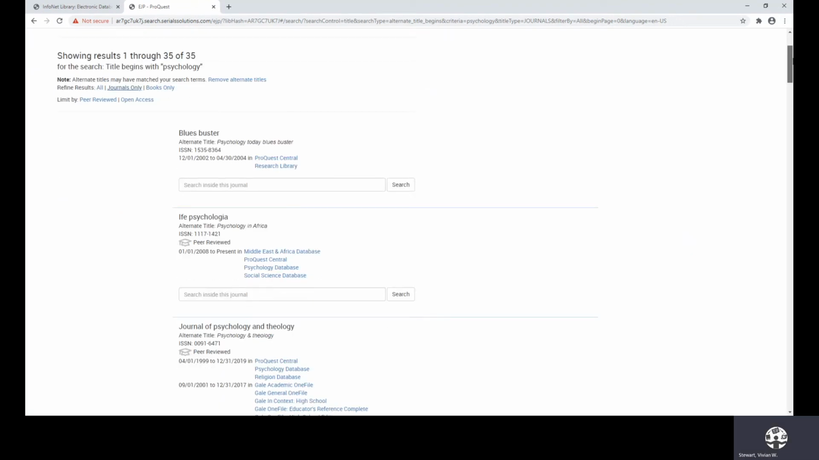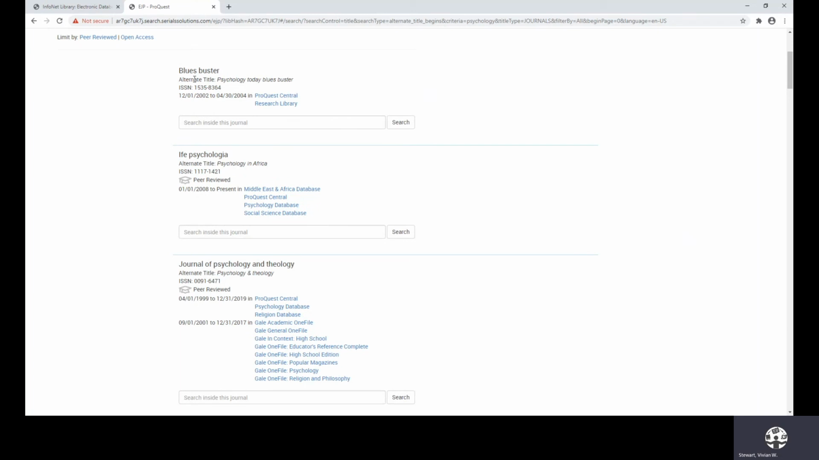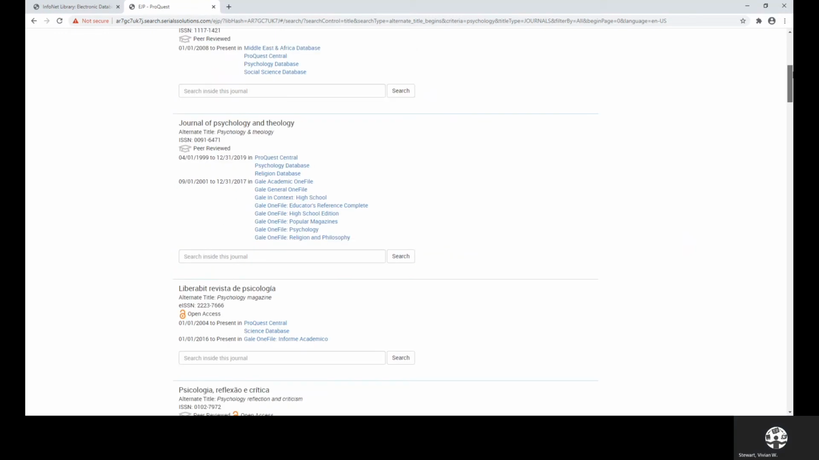So as I scroll down, of course, I have this Blues Buster again, which I'm not sure exactly what that one is. But these are titles, psychology type magazines and journals. Some of them are in other languages, but this is the Journal of Psychology and Theology. It's peer reviewed. We stopped getting access on this one in 2019 in these particular databases, and these particular databases ceased in 2017.